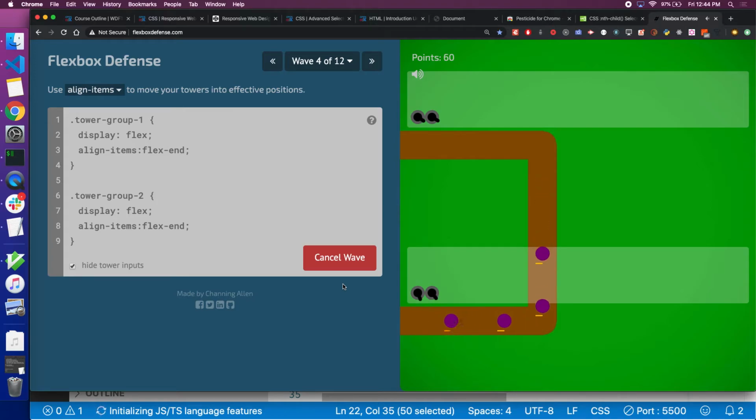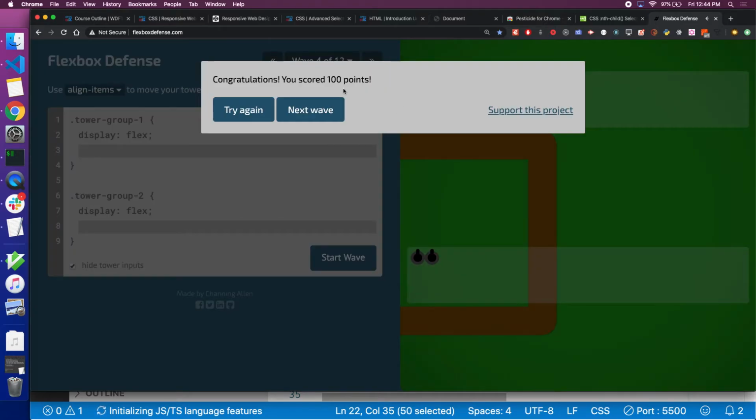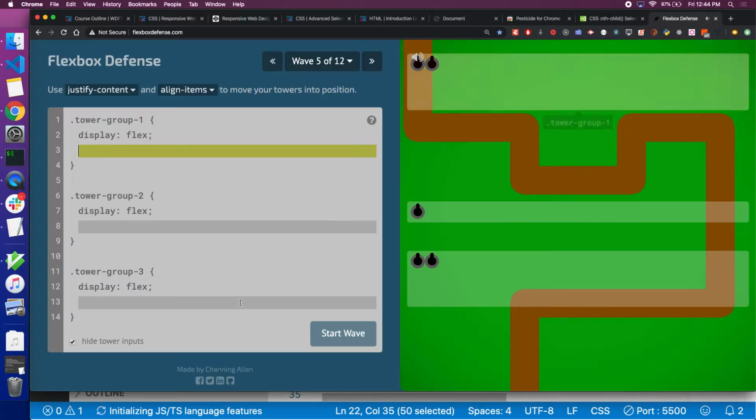If I wanted to move these guys to the right, what would I use? Justify content. Cool. All right, we got there. Next wave. Now we need them both.